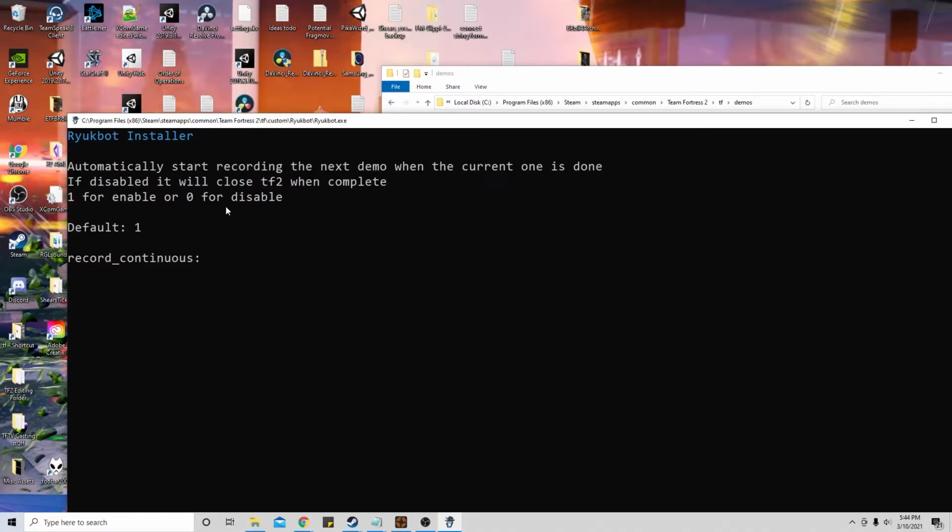This one is pretty important. You want to hit 1 for this if you want Ryukbot to record more than one demo at a time, which is most of the point of this software, honestly. Because it'll automatically go to the next demo. You won't have to touch anything. Like, you can start the recording process on the first demo, and Ryukbot will automatically go to the next demo and continue to record. It's the big strength of this software. So I'm going to put that at 1, obviously.